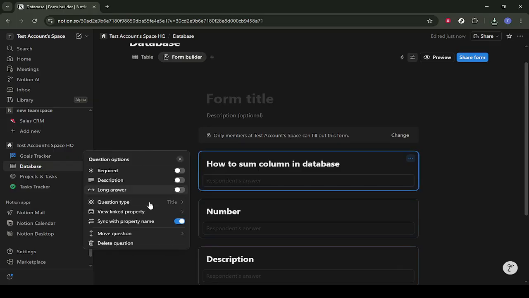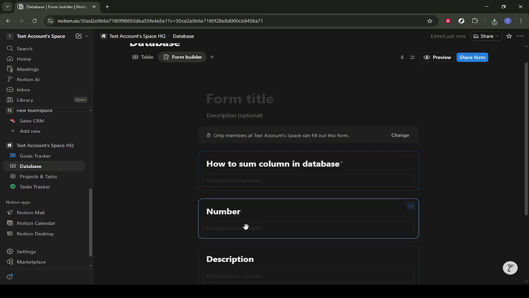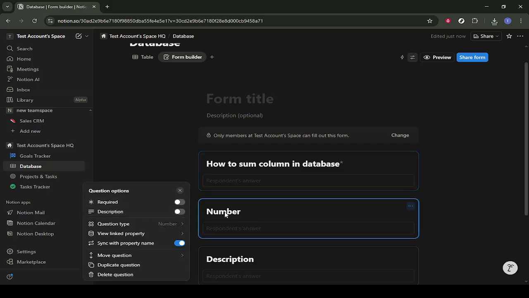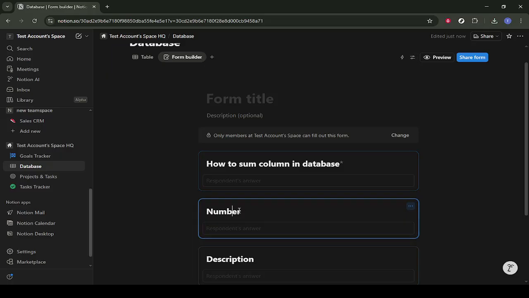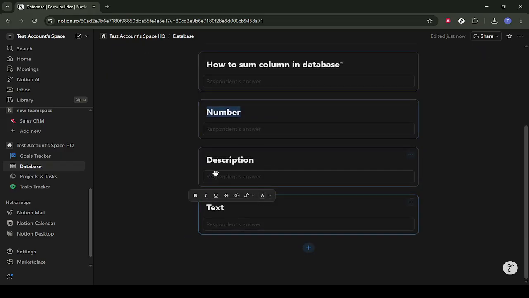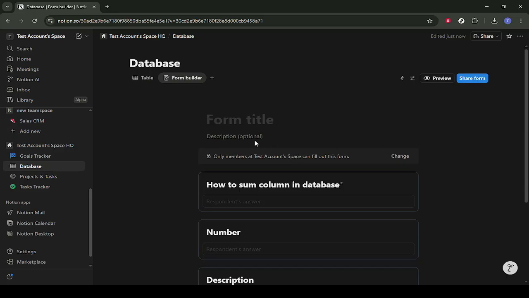Now, click on the next highlighted area to adjust another question. You can rename questions to make them clearer for people filling out the form, and you can make sure each one lines up with the type of information you want to collect. Continue by clicking on the next highlighted element so you can review and refine each question in turn. This is where you shape the form to match your exact use case, like signups, surveys, or internal requests.